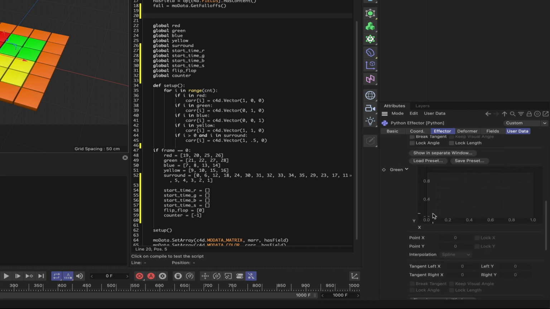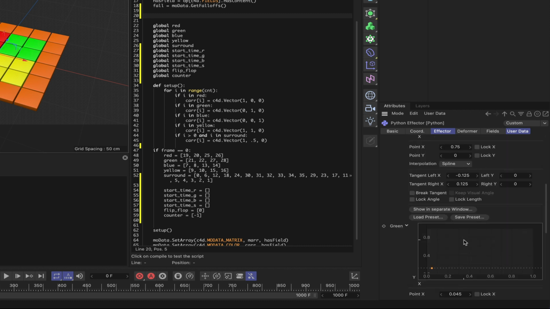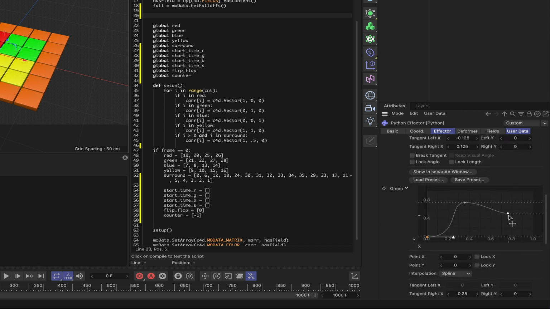Green, we need to set this up as a bell curve. So in here, again, command click, and we'll do it 3 times to create 3 points. Our first point can be at 0 on the X and 0 on the Y. And our final point, 1 on the X and 0 on the Y. And then the middle point here, we can make it 0.5 on the X and 1 on the Y.